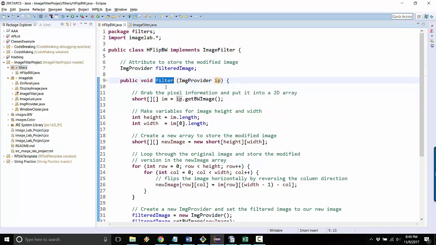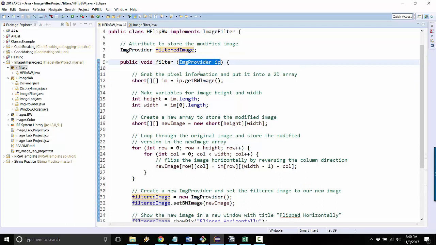So the idea of your filter method, this is where all of the logic's going to go. This is where you actually loop over all the pixels in your input image that you can ask the input image provider for. And then you're going to be creating a new image provider called filteredImage. So let's look at that. We've got this image provider as input. How do you actually get the image? Well, the image provider has a method where you can say getBlackAndWhiteImage. That's going to return a two-dimensional array of short. Remember, short is just like an int, only its range is 0 to 255.